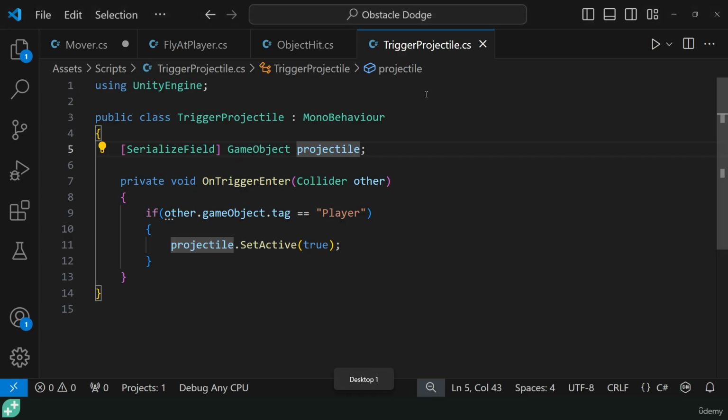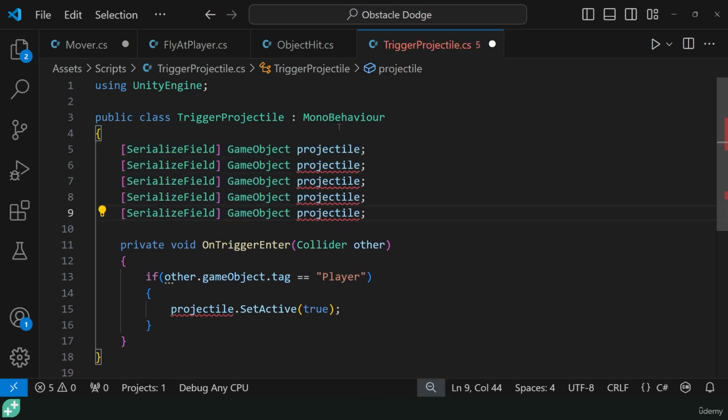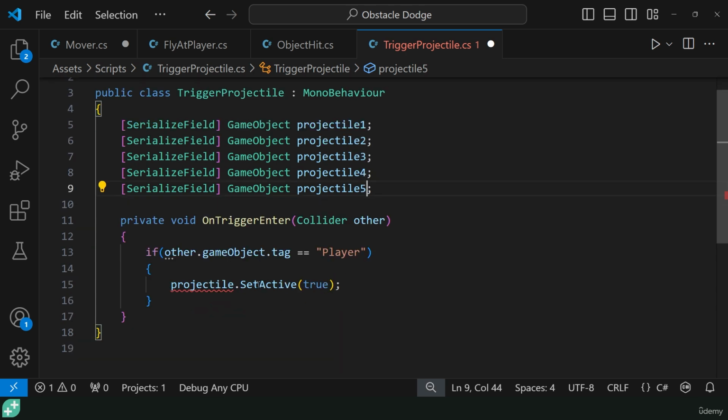Let me go over to my trigger projectile script, and I'm going to do this in a fairly mechanical, clunky, near enough is good enough kind of way. There's better ways to do it, but I'm going to do this in a way that should make absolute sense to all of us. I'm going to create 5 game object variables, and I'm going to call them projectile 1, projectile 2, projectile 3, projectile 4, projectile 5, just so it's really, really clear what's going on here in our code.